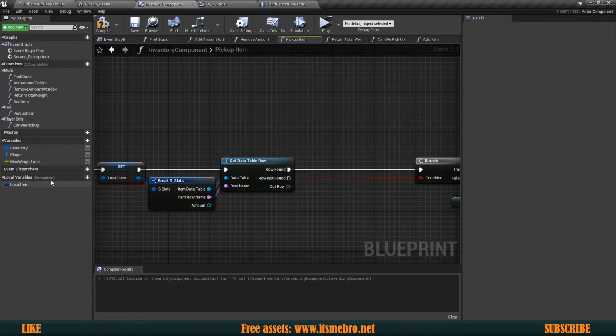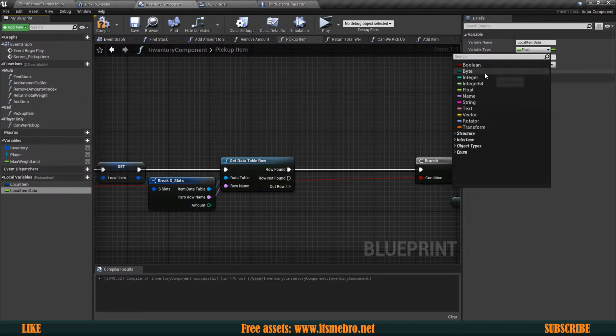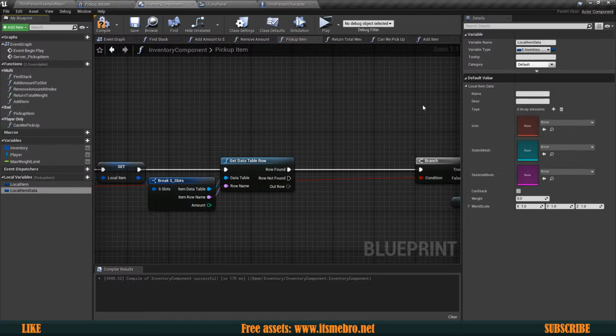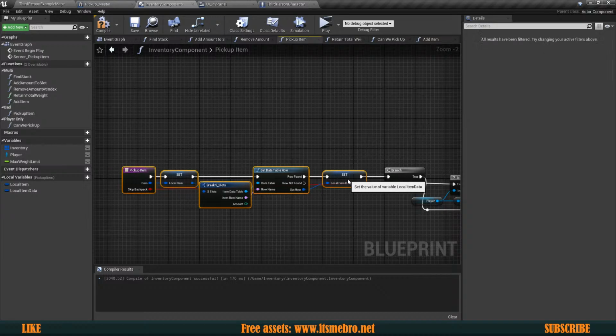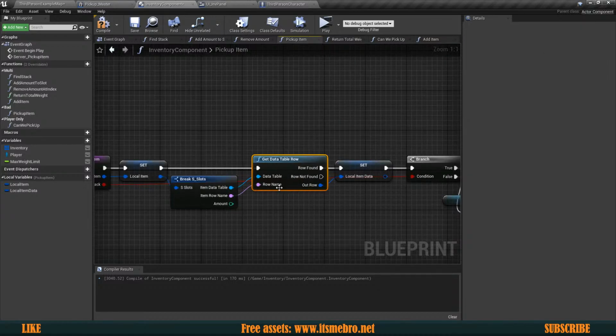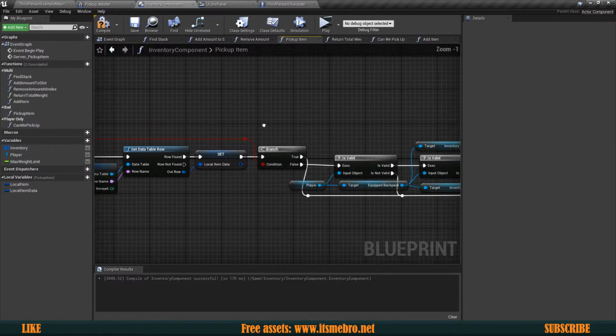No, we need to promote this to a variable, so we need the local item data. And then we have the inventory structure for that, which is this one right here. There we go. Let's do some small rerouting so we can actually see this route. Boom.